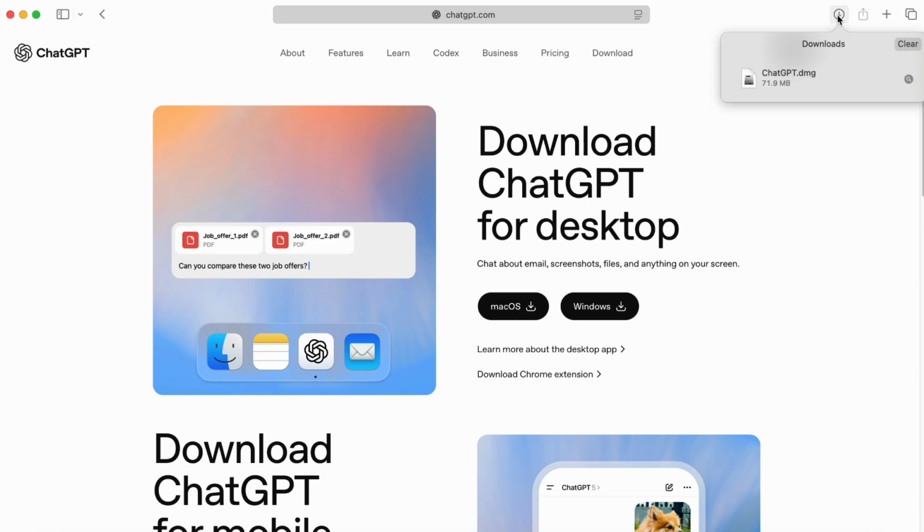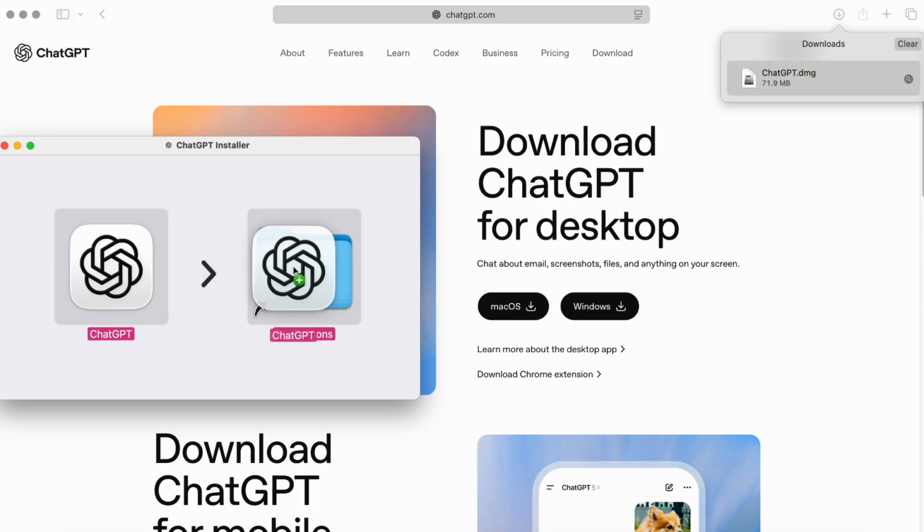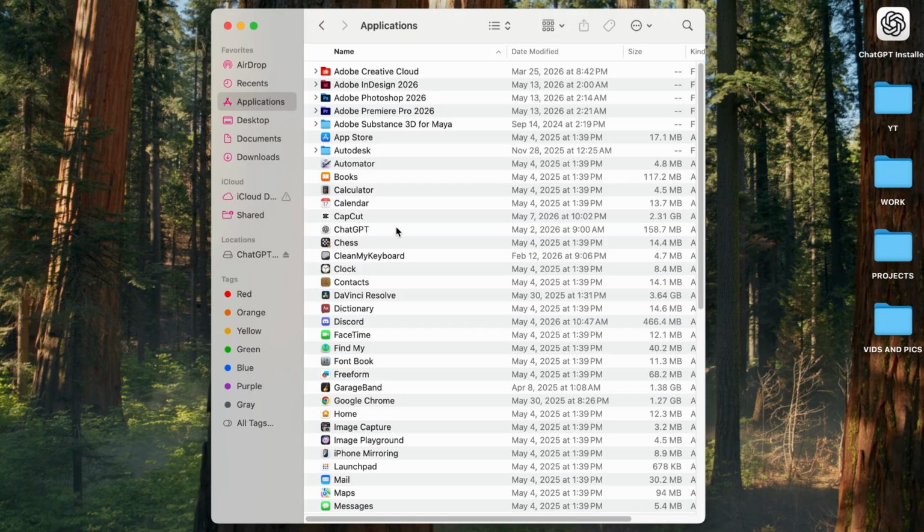Now, once the download finishes, double-click the ChatGPT installer. Now, drag the ChatGPT app into your Applications folder. Go to Finder, then Applications, and open the ChatGPT app.